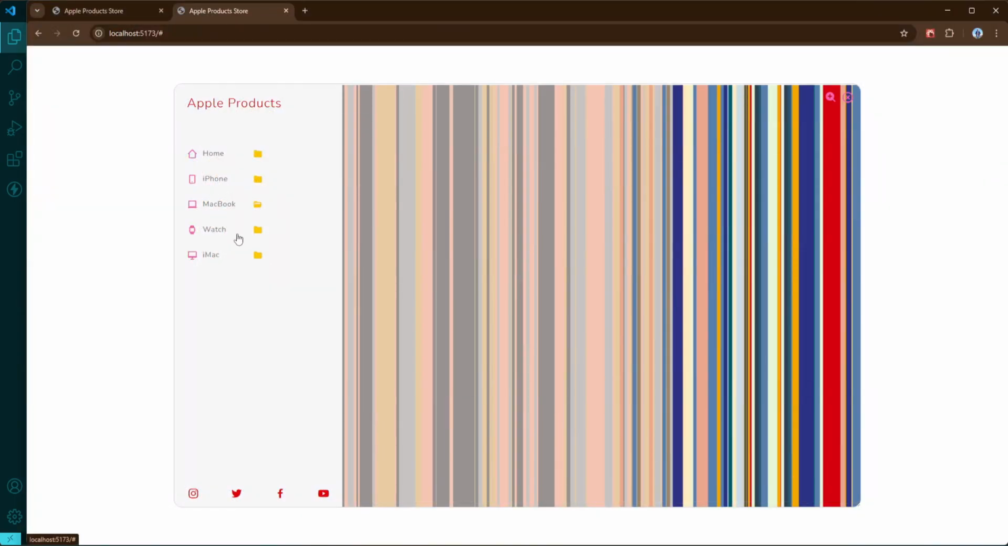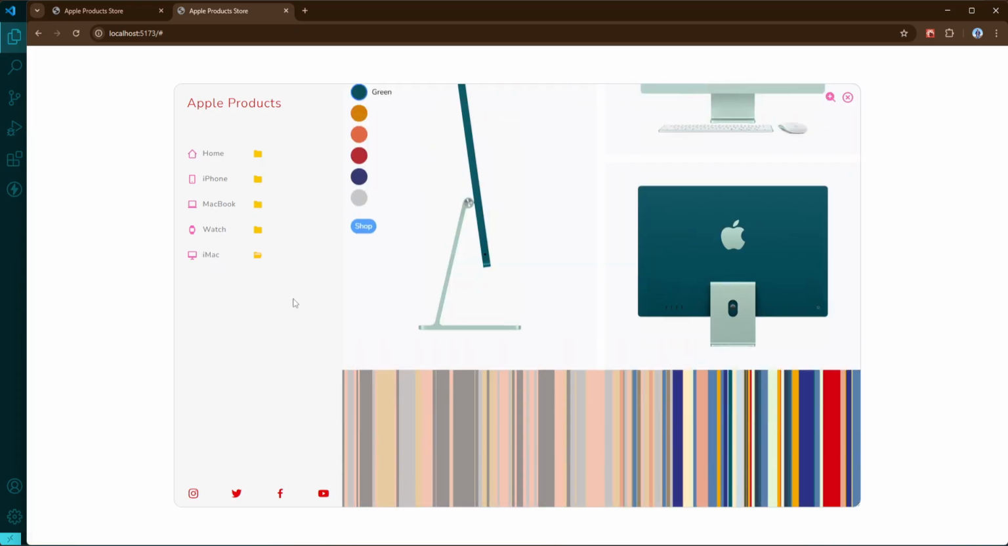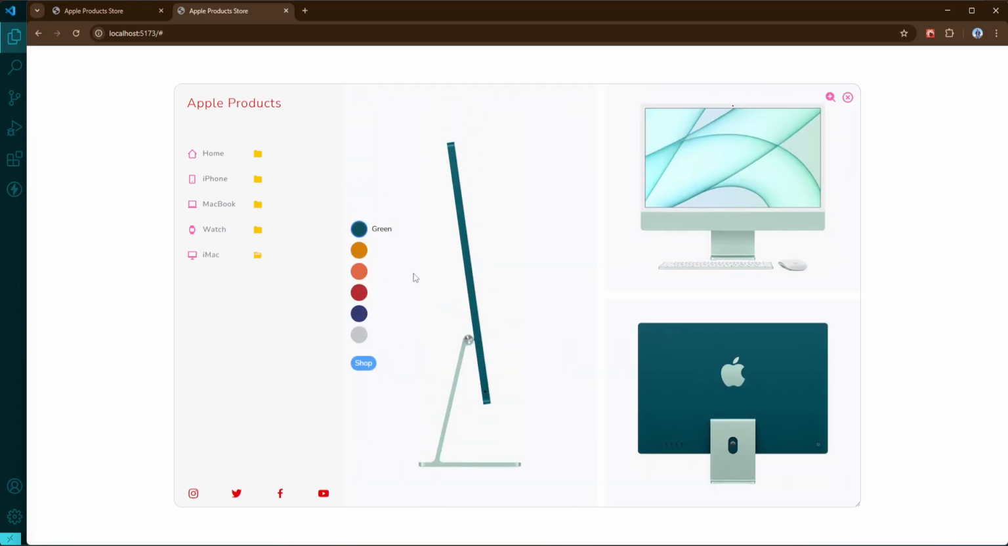Alright, so I was saying that finally we wrapped it up by ensuring that everything works across different screen sizes, making necessary adjustments along the way. I hope this project was both interesting and helpful for you.